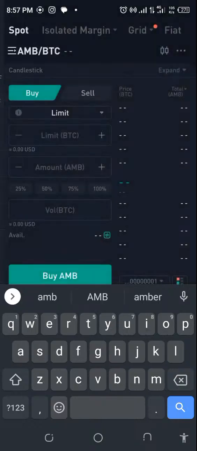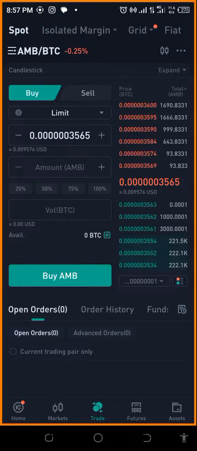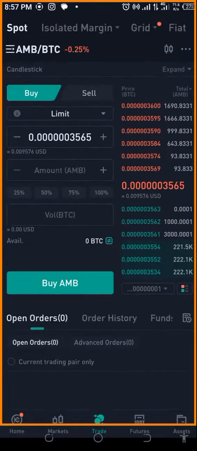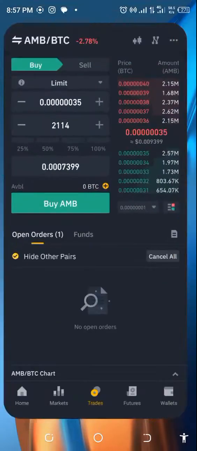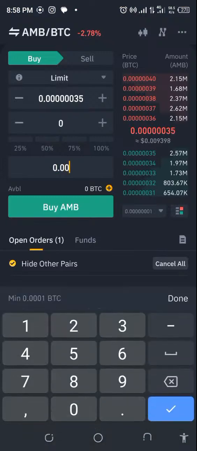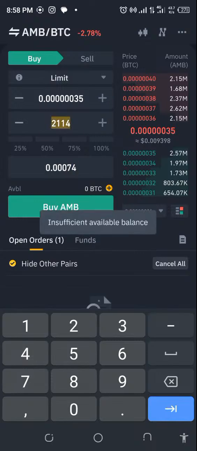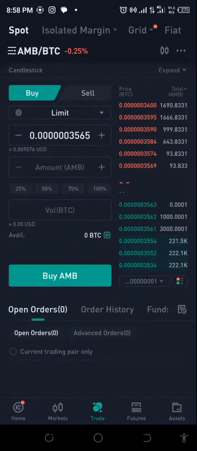Let's see, where's BTC? What do we have here? 3.565. I have to check this out one more time. I think what I did was 2.114. I'm not sure. I think so. Let's put that here. 0.00074. 2.114. Let's see. I know we're taking time, but if it's not going to work, there's no need going ahead.